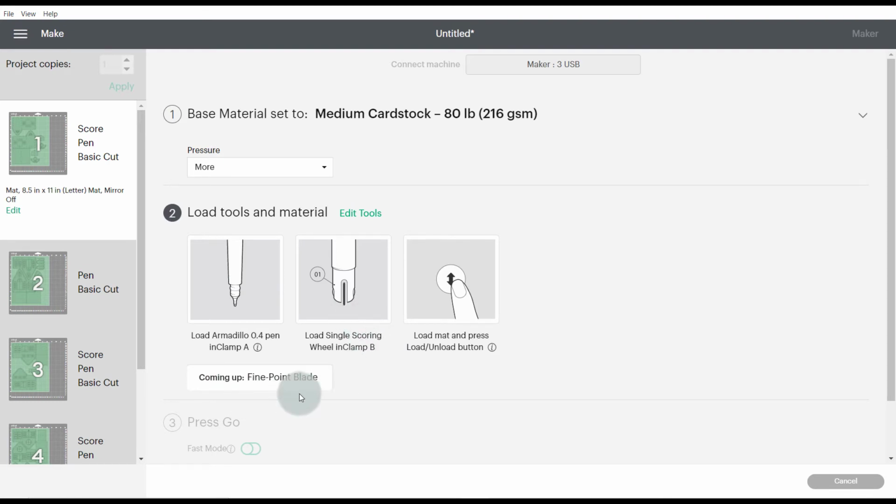And that's when you know you need to add your fine point blade into the machine. So you'll have to take out your scoring wheel and add your fine point blade in that place setting, cartridge B on your machine, and then your project will be complete. It will walk you through every one of these mats.